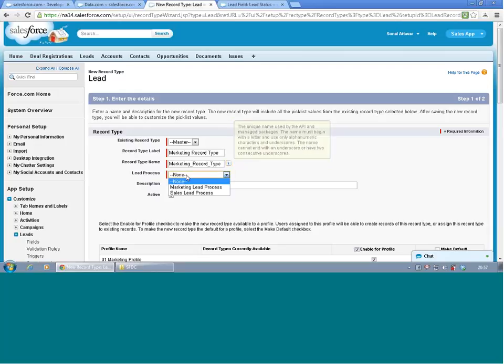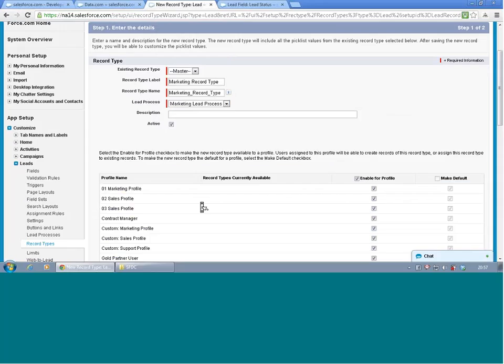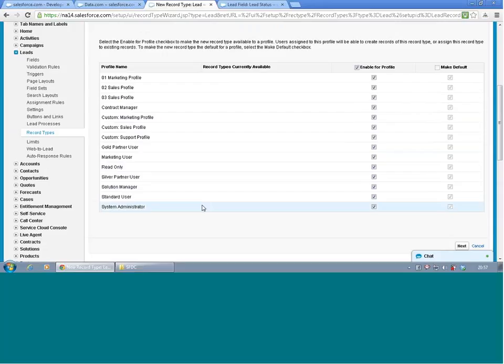And the lead process is going to be marketing lead process. This is available only to the marketing profile. Uncheck and display only to the marketing profile and system administrator. You are at system admin and marketing profile. Yeah, save. Click next.